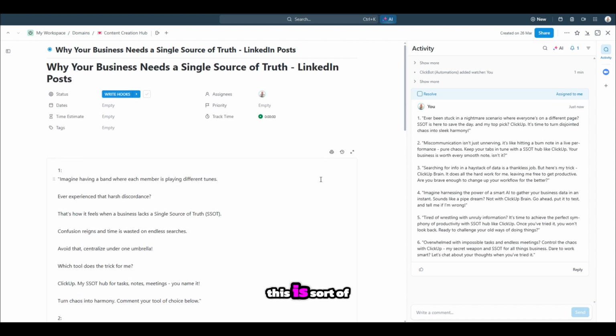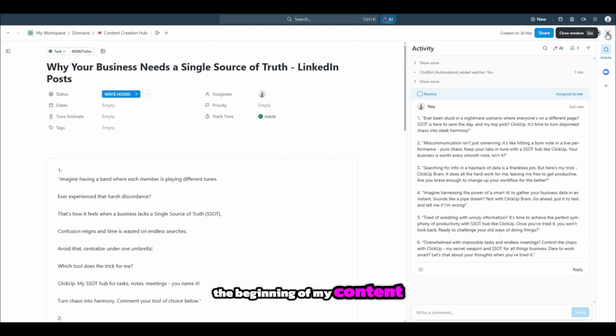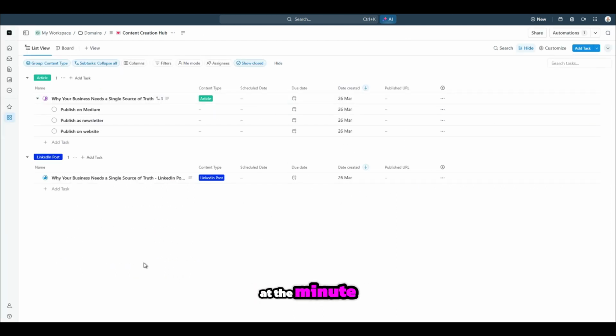So this is sort of the beginning of my content creation process at the minute. But you can see that just from that one article, you can start making some LinkedIn posts. You can start repurposing stuff. And it all comes from just speaking into the phone at the beginning.